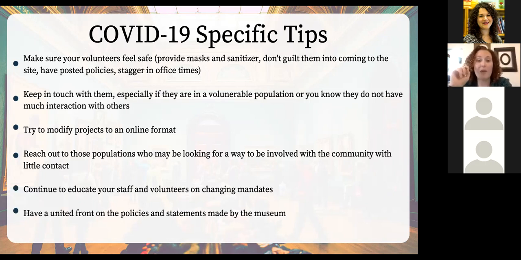You are a public institution for the most part, so follow those mandates. Follow the state mandates, and make sure you're always staying up to date with those. Regardless of personal feelings, you are still a public institution, and you want to serve all members of the community and make sure everybody still feels comfortable.